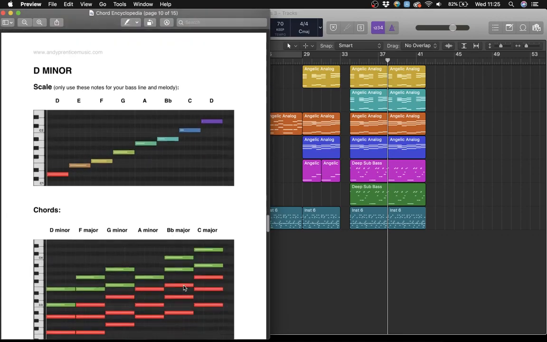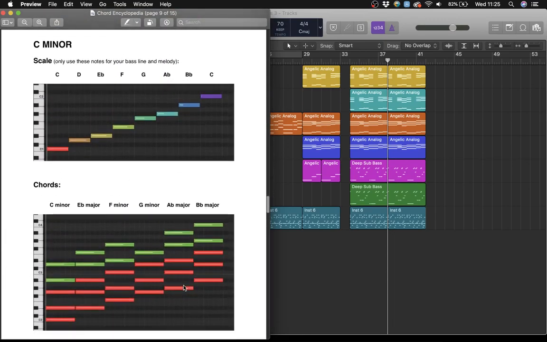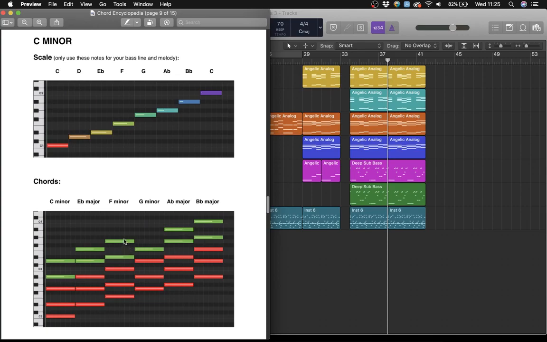If you start mixing and matching chords from different keys, it's going to sound very messy very quickly. So I'm going to stay in C minor. And what I've done is I've written out the chords that you can use in C minor.